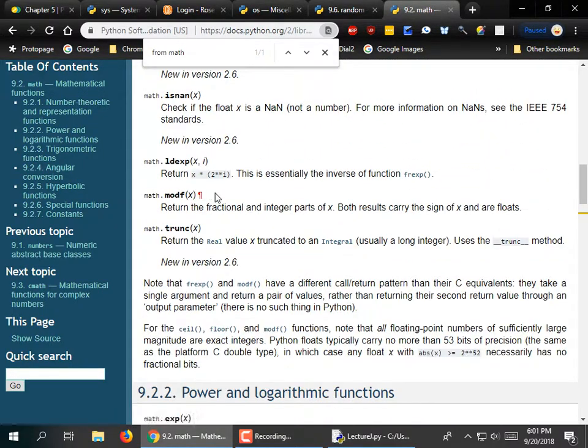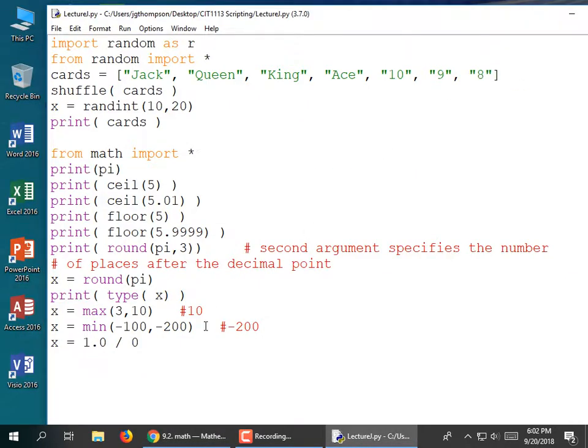modf returns the fractional and integer parts of x. Both results carry the sign of x and are floats. I'd like to see an example of that because it sounds like it's returning two things rather than one. And we haven't really done that, but you can do that.